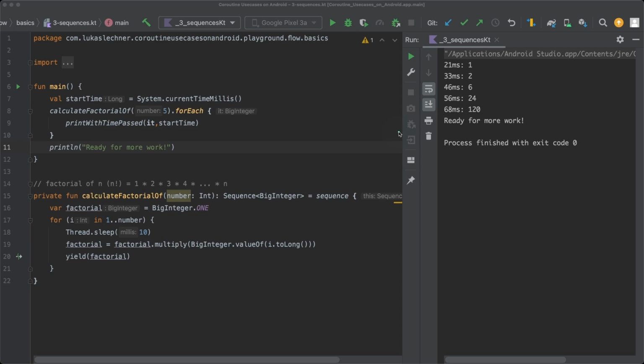So lazy sequences that perform expensive calculations should not be used, for example, on the Android main thread, because they could freeze the UI. The big limitation of sequences is that we cannot call suspend functions from within them. So we can't, for instance, call delay instead of thread.sleep in our sequences, or we also can't use withContext, for example, to change the dispatcher. So sequences are always blocking a thread, but what we want to have is that only a coroutine is suspended.